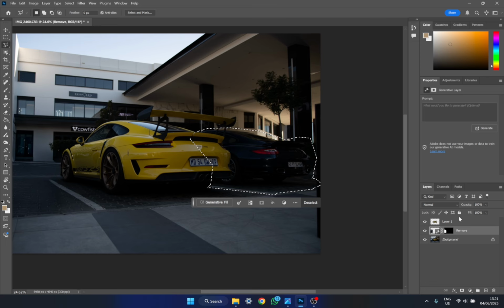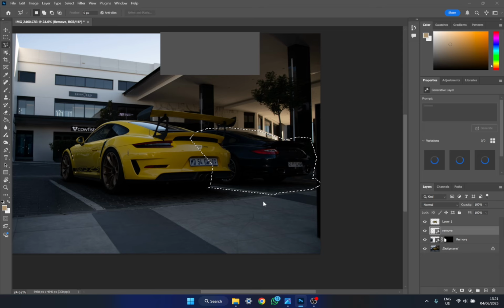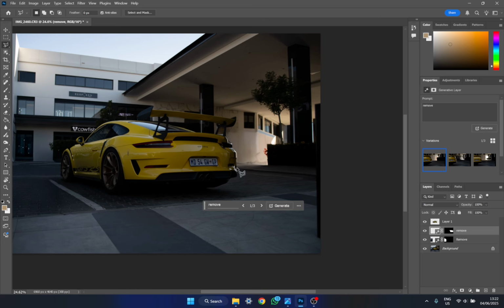Then make sure, this is the most important step, make sure that you are working underneath the subject layer. Then generative fill, remove. Now, this is the problem that everybody's facing, and I keep getting questions on how I do this, how do I fix this. Look here.